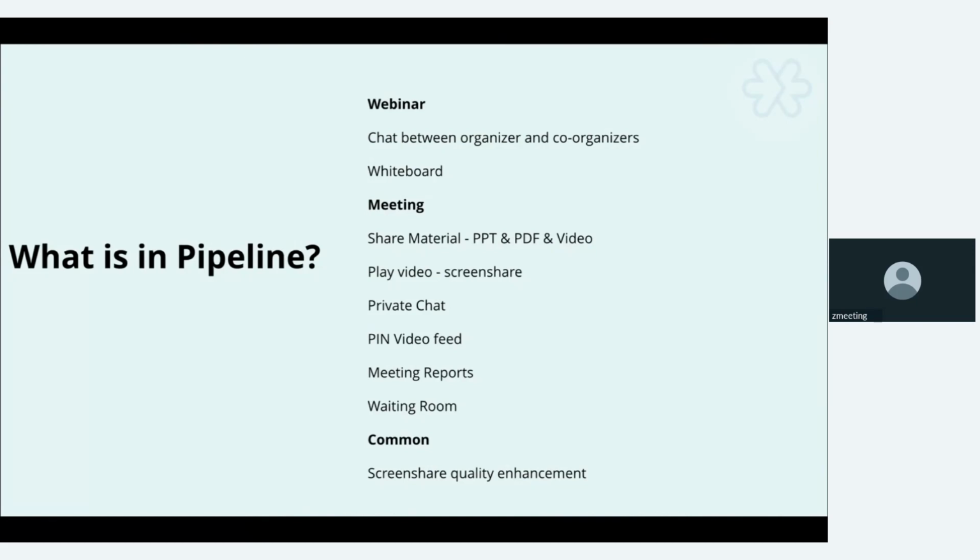Now, let's see the features that are handled in meeting module. We are developing the meeting reports, private chats, and also have an option of sharing the materials. Moreover, we are working on to support the pin video and also play video files directly from the screen sharing session.